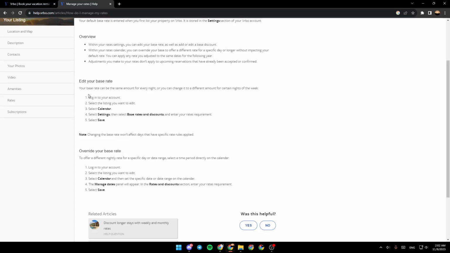So, firstly, log into your account. After that, select the listing you want to edit. Then select calendar. Then select settings. Then select base rates and discounts. And enter your rate requirements. And lastly, select save.